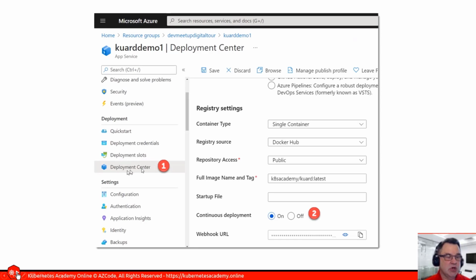You click in the left menu on Deployment Center, and there's a switch called Continuous Deployment that is off by default that you can turn on. Now, what would happen in the background is that a webhook will be created between the container registry and app service, and when you deploy or push a new version of an image on your container registry, the webhook will kick in, and then app service will pull the new image and run your new image.